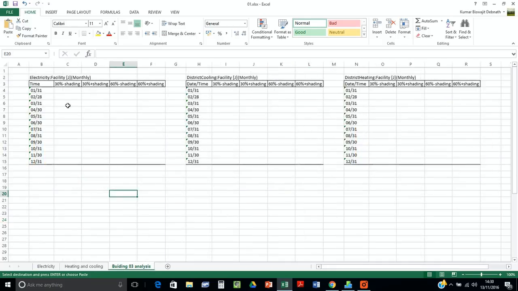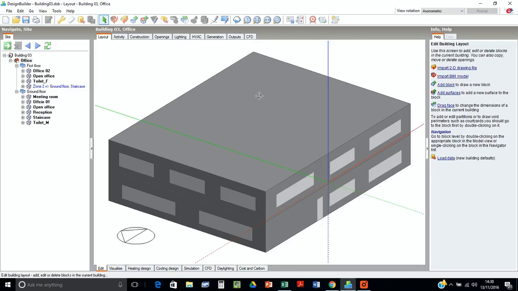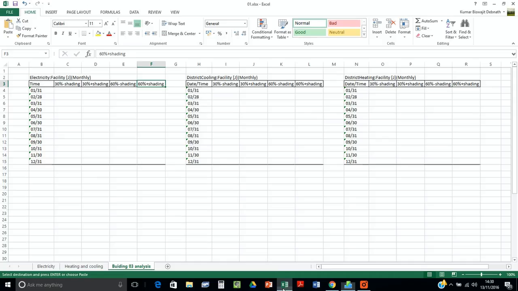Building 3 analysis. Here we'll look at 4 options: 30% window to wall ratio without any shading, 30% window to wall ratio with shadings, and 60% window to wall ratio. And we will see what the energy consumption, cooling or heating output of this system is. To do that, first we are going to work with 30% window to wall ratio and shading.